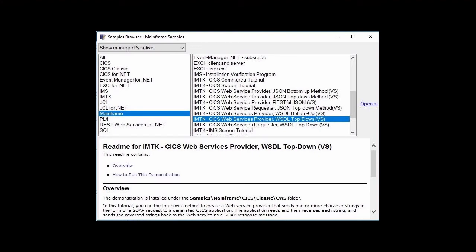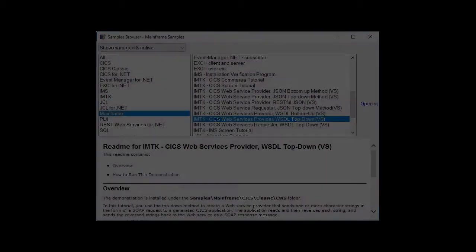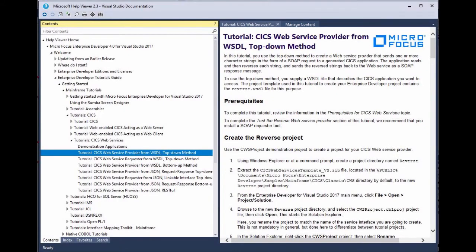If you would like to run this demonstration yourself, your installation of Enterprise Developer provides both the demonstration files you need and the instructions. See the Tutorial CICS Web Service Provider WSDL Top-Down Method topic in the CICS Web Services Tutorial section of your Microfocus Enterprise Developer product documentation.